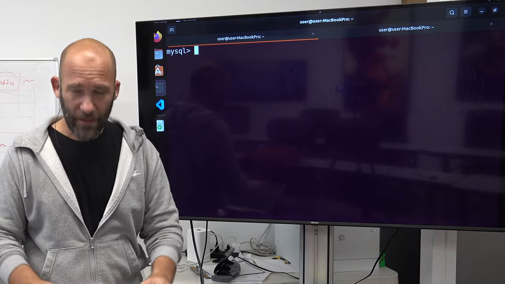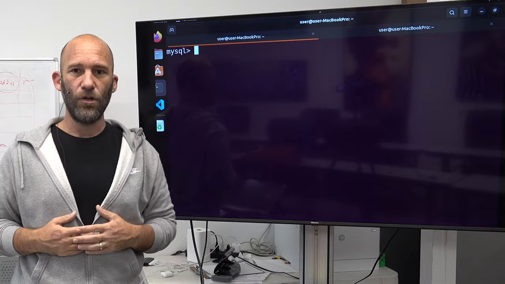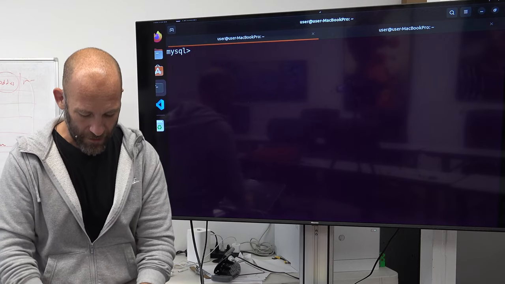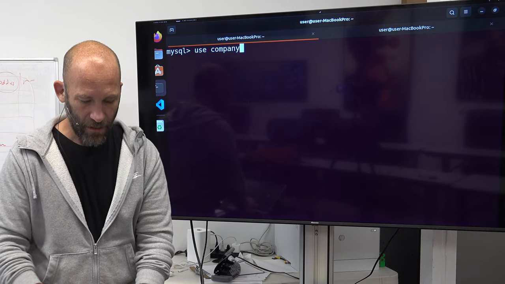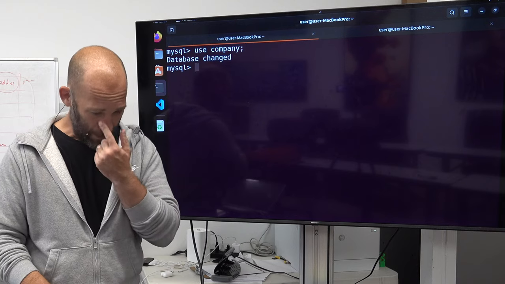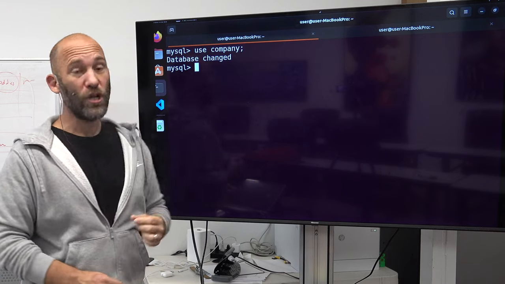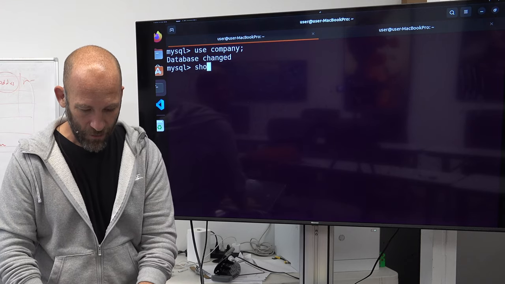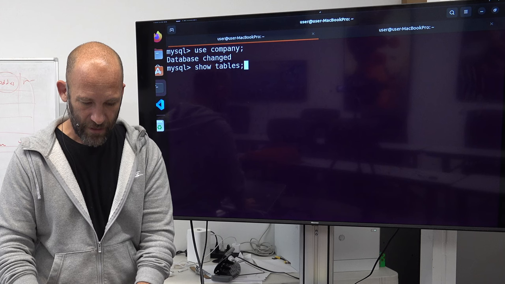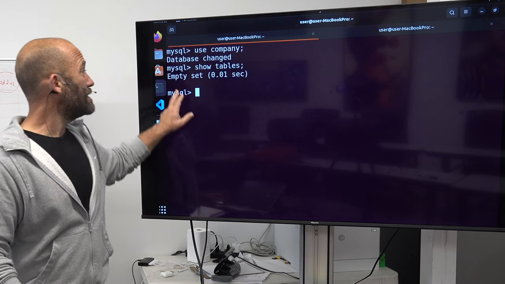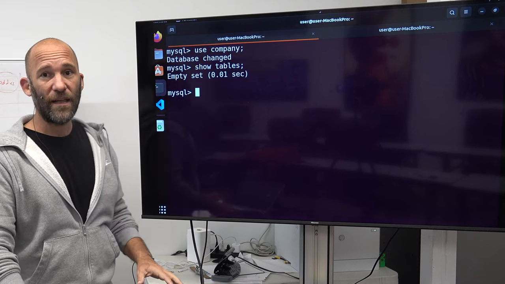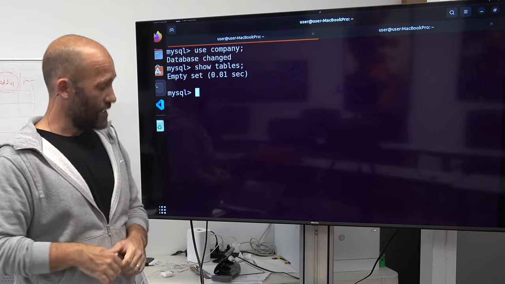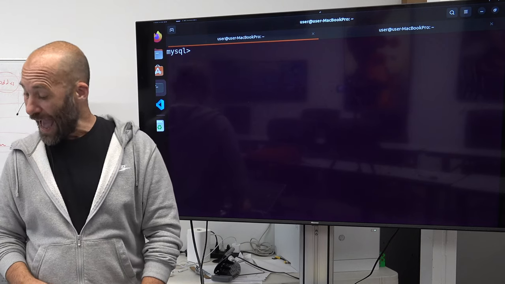Okay, now that we've done that, we're going to drop into the new database that we created. To create tables or to interact with tables, we have to be in the database itself. So we are going to use the command use company. And now we see that the database is changed. Once we get in here, we want to make sure what everything looks like. So we're going to say show tables, semicolon. And we're going to see that it is an empty set, it doesn't even show us anything. So we have no tables in here. This is a clean database, which makes me happy.